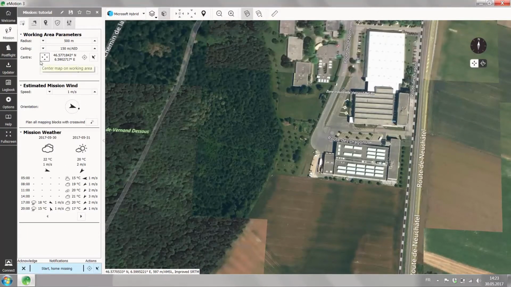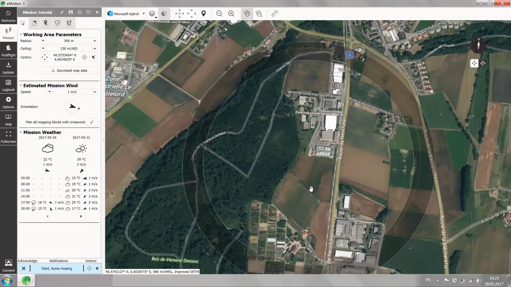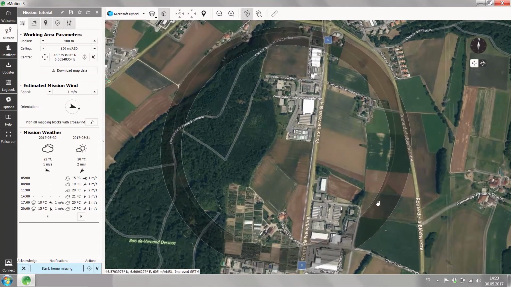First, you will set your working area. This is the zone in which the drone is allowed to fly. Right now, the zone has a radius of 500 meters and 150 meters in altitude. Feel free to adapt it to your country's regulations. Afterwards, don't forget to hit the download map data. This will ensure that you have your background map and the elevation data available offline.